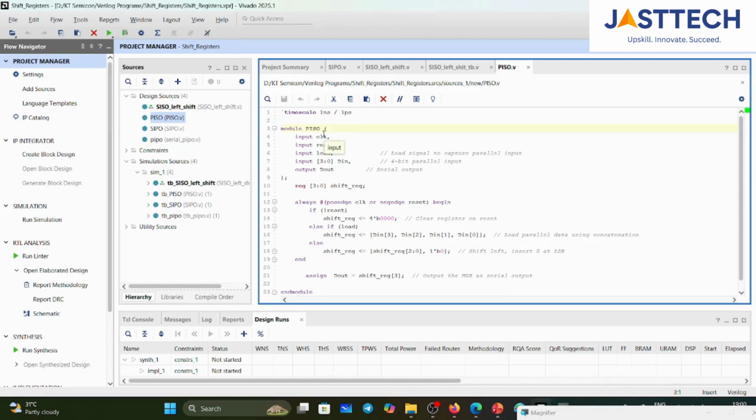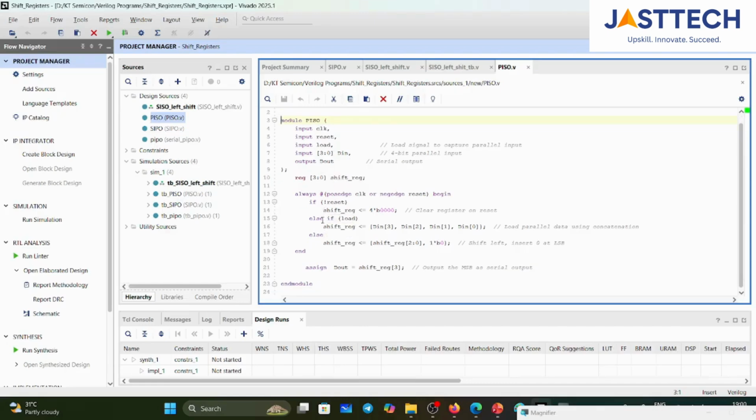Today we see PISO. Module piso, with input clock, input reset, input load, and parallel data. The data input you declare as parallel in, 3 down to 0, and serial out, that is D out, which is 1 bit. You need to declare one temporary register, reg 3 down to 0, shift_register. Always at posedge of clock or negedge of reset begin. If reset equals 0, I am initializing the shift_register with all zeros. Else if load, that means parallel load: shift_register equals, using the concatenation operator, d_in of 3, 2, 1 and 0. You can use d_in also, it will take.